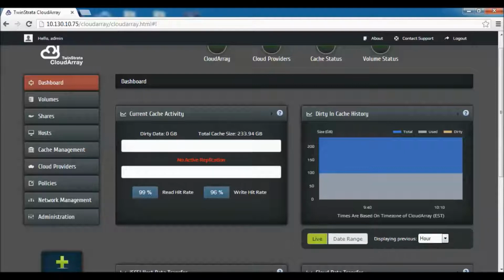You'll have an incremented size other than 0 when it's dirty, and then you'll see a blue bar across here which says active replication. And then what you'll see here is a read hit and a write hit to tell you how much is actually cached locally versus having to be pulled from the cloud.